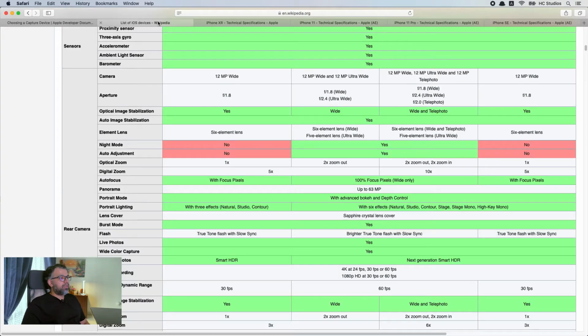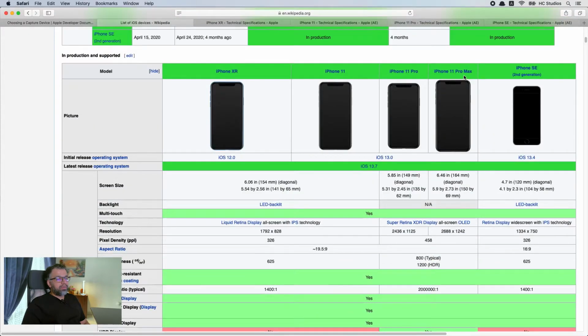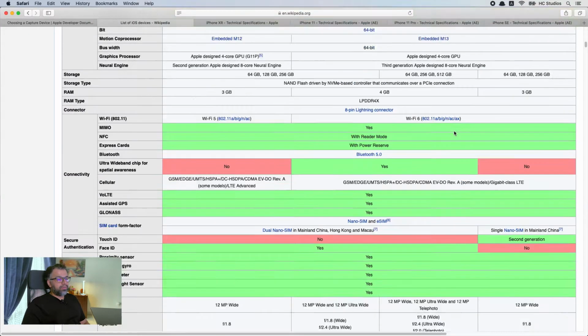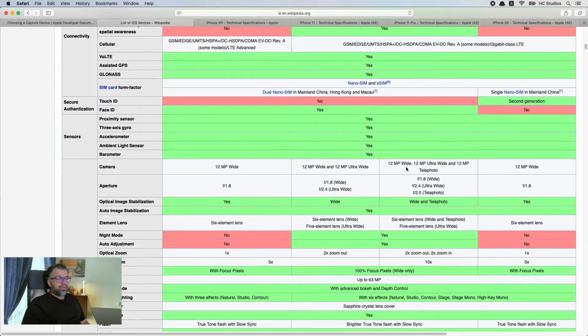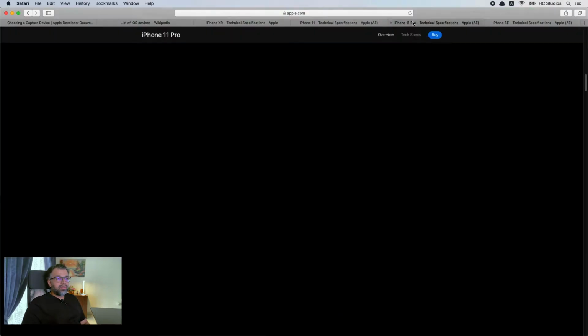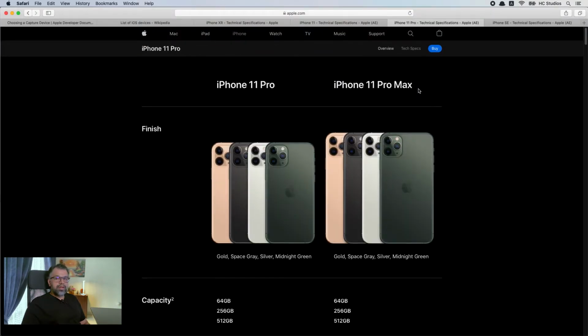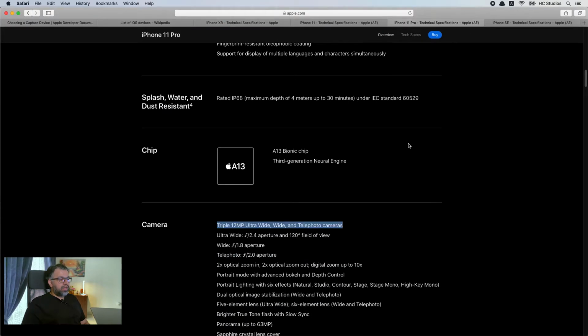Then similarly for the other iOS devices, the iPhone 11 Pro and 11 Pro Max, the bigger variation of the phone, we notice it supports a triple camera setup, one wide, one ultra wide, and one telephoto. And finally, here on the iPhone 11 Pro page, on Apple's website technical page, it mentions the same thing. We can see it's a triple camera setup, one wide, ultra wide, and one telephoto.